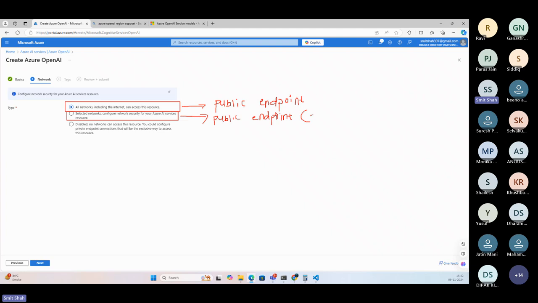But only selected networks will be able to access it. Normally, when you're working in an office, you have your own office network. For example, I remember I was conducting a lecture for Walmart last week. Walmart employees have their own internet network through which they connect.